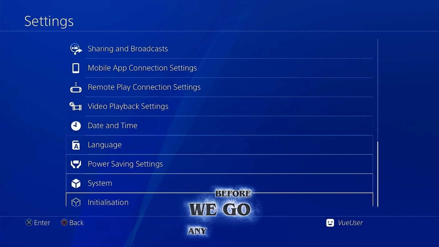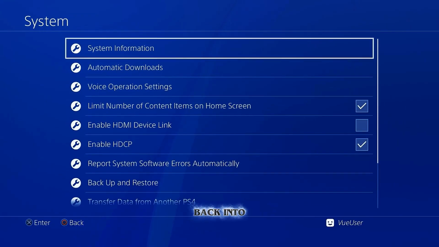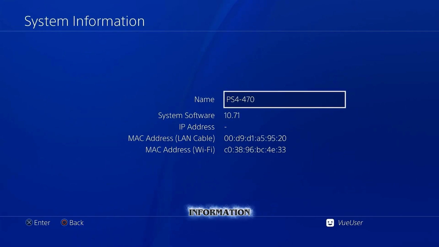Now, before we go any further, let's just go ahead and go back into System, and then System Information. And again, right here, you can see I'm on 10.71. So if you are on anything that says 13.00 or lower, then this will work. But if you are on 13.02 or higher, then this will not work.